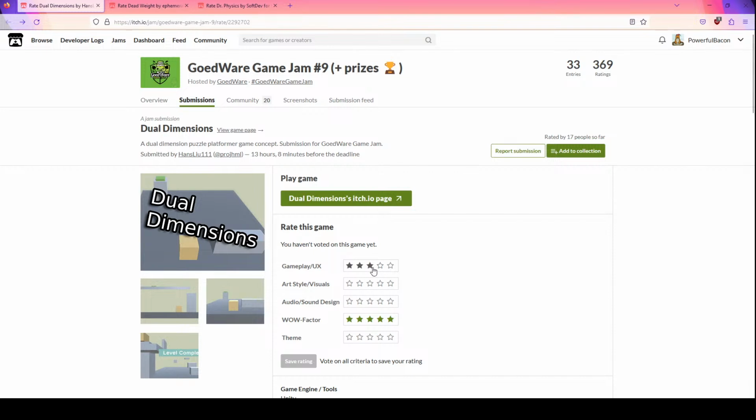So I think I'm going to give it... I feel like it's honestly between a 3 and a 4, but I'm going to go with 3 just because it was a pretty good base game, and I wouldn't go any lower than that. But I think there was definitely a lot of room for improvement in terms of the user experience.